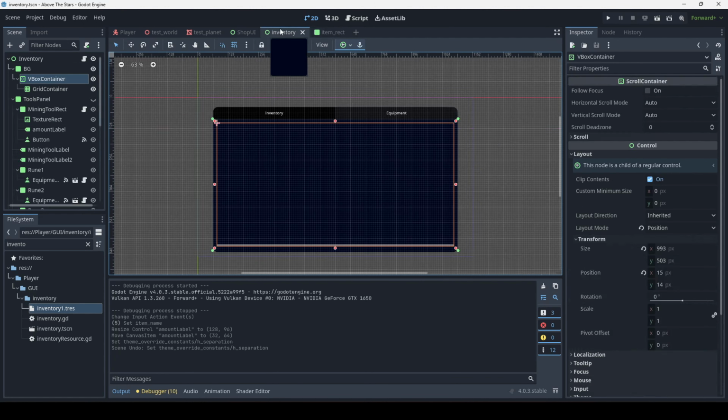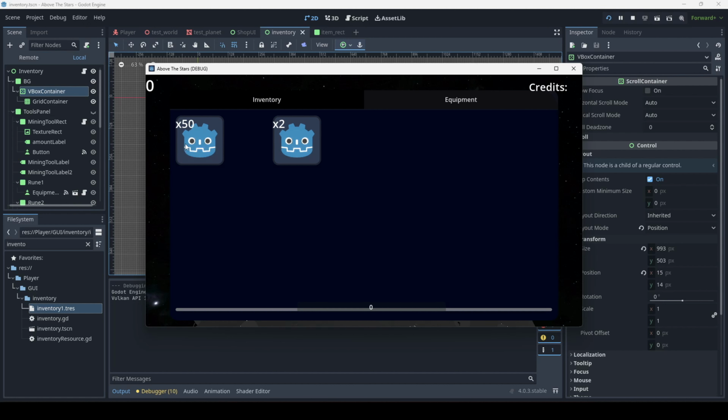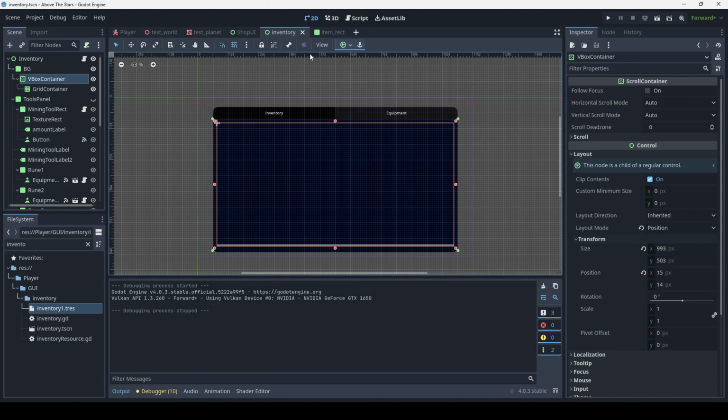So my keybind is tab, so I'm going to click tab. I have my already created inventory and it pops in here. We can see the item quantity and the tooltip, and the texture is set to default to the Godot guy.